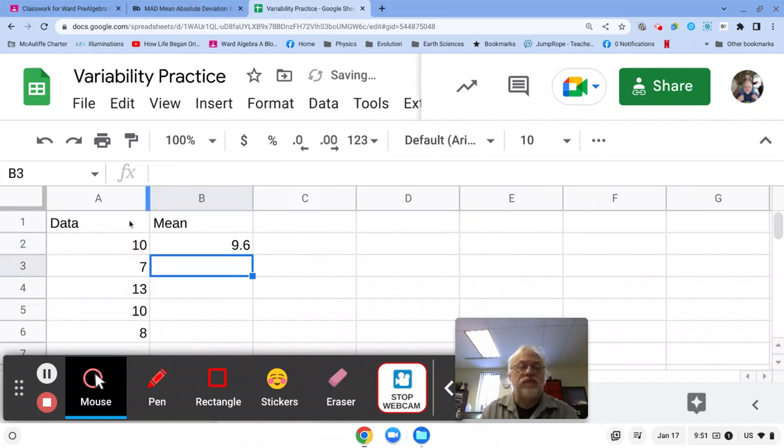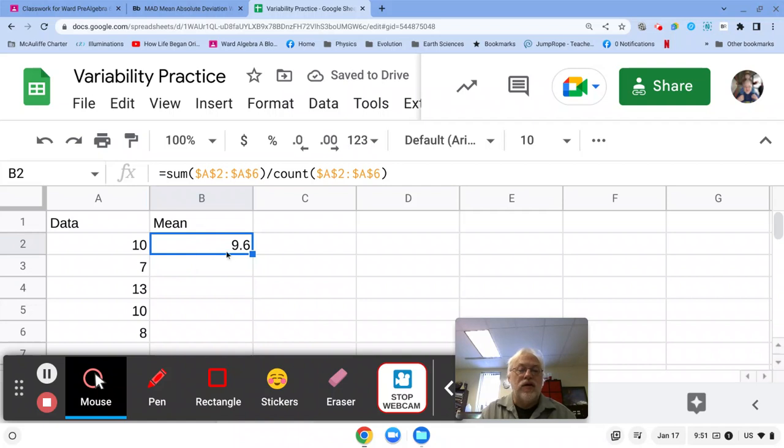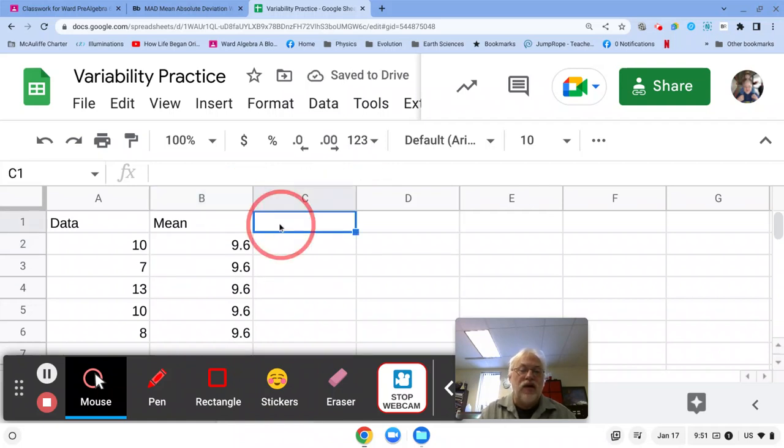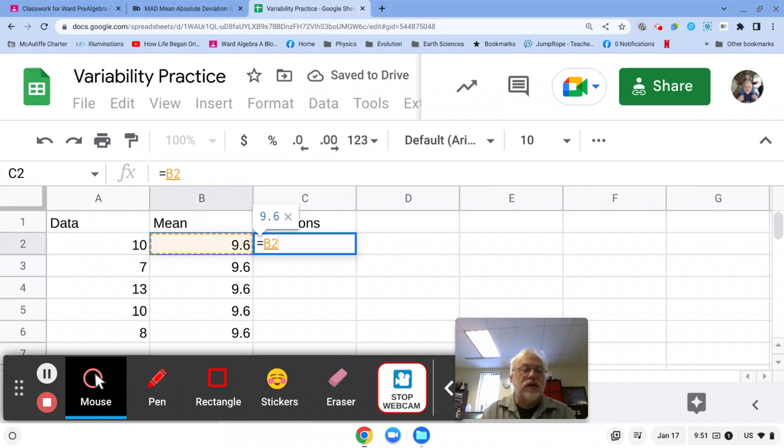I hit enter. I click here. I move my cursor to this little blue square. I double click and it autofills. Now I'm going to get the deviation. Deviations are going to be simply equals this cell.